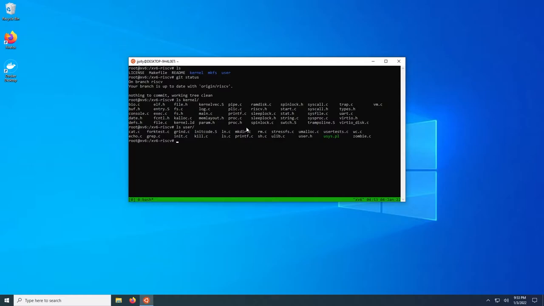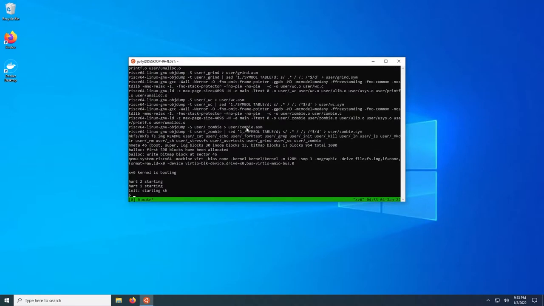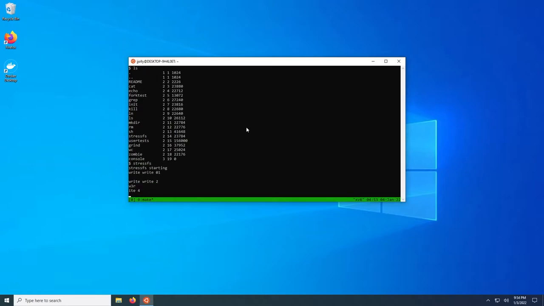You can do a quick test to find out if the xv6 operating system works for you just by doing make qemu. We use qemu to emulate the RISC-V architecture so that the operating system can run. Once the kernel is up and booting, we've got a shell where we can perform shell commands. ls gives me a list of files in here. I can run tests in here, such as stressfs, which stresses the file system for me. And you can see some of the files that were created by the stressfs program.